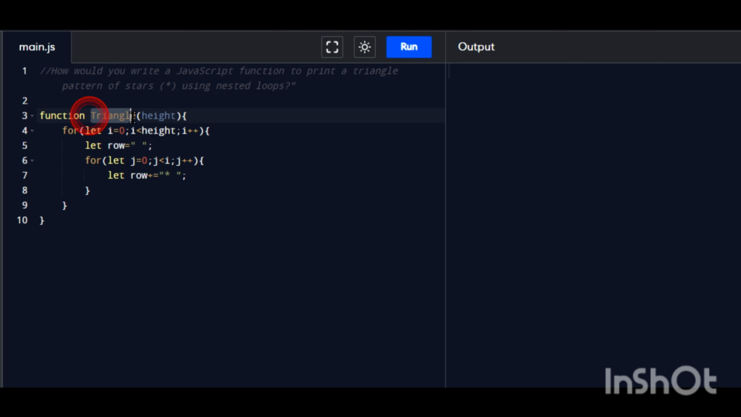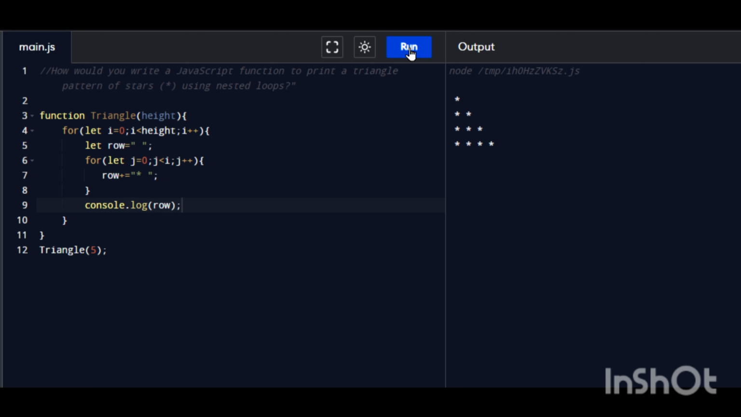And we just call the triangle and pass one argument, that is, I just pass 5. And here I can do one thing more: I have to remove the let from here, and I have to print the row by just doing console.log(row). That is a simple question, and when we run it, you can see the stars are printed.